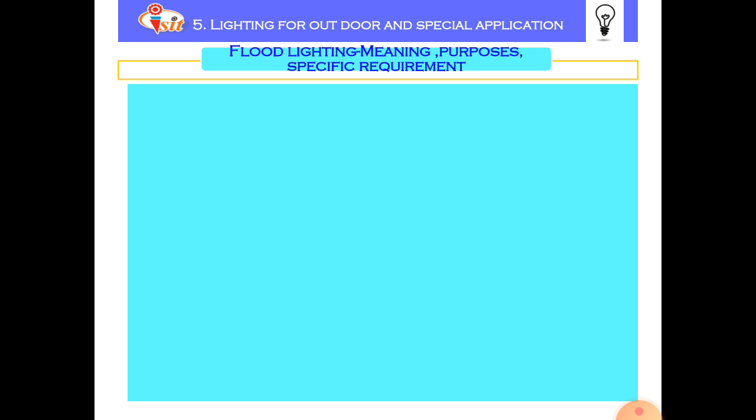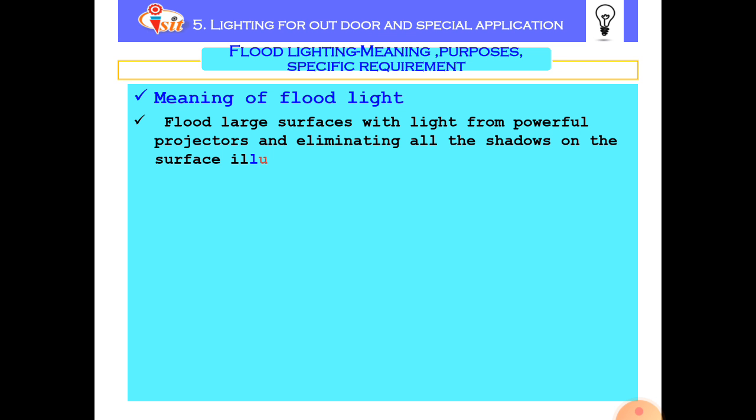Now flood lighting. It means flooding the large surfaces with light from powerful projectors and eliminating all the shadows on the surface illuminated. Means illuminating a large surface with a uniform illumination for the aesthetic purpose. For that reason, floodlights are used.